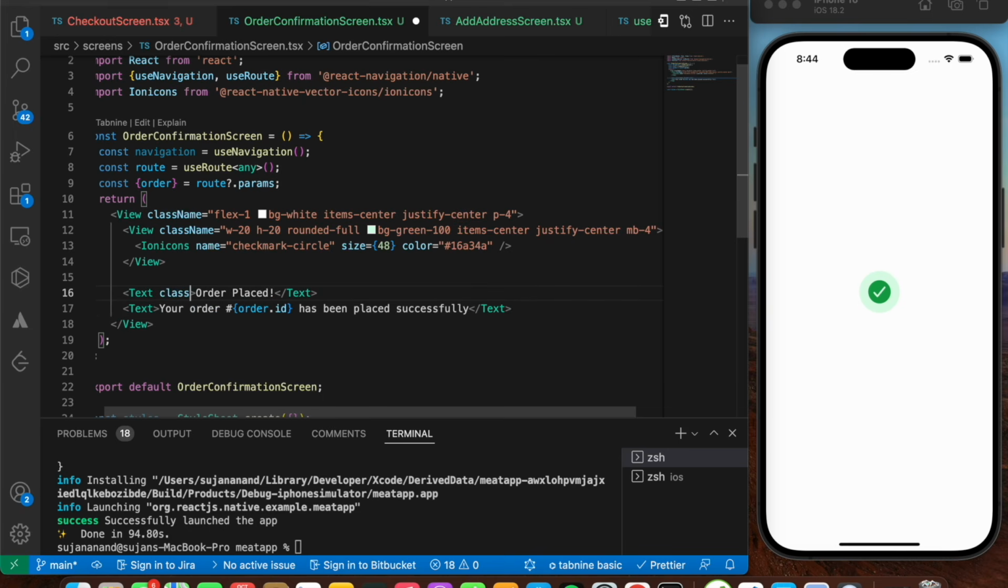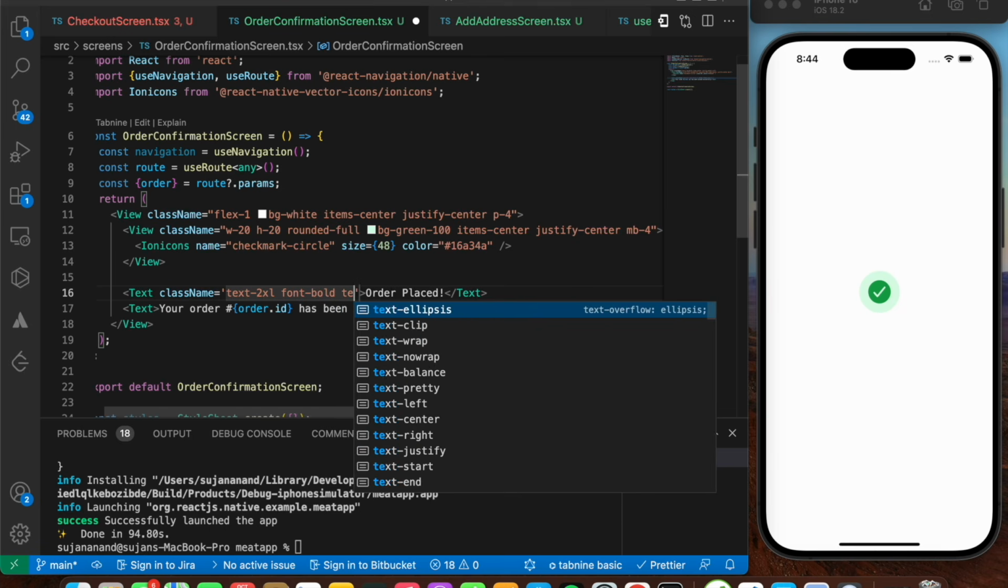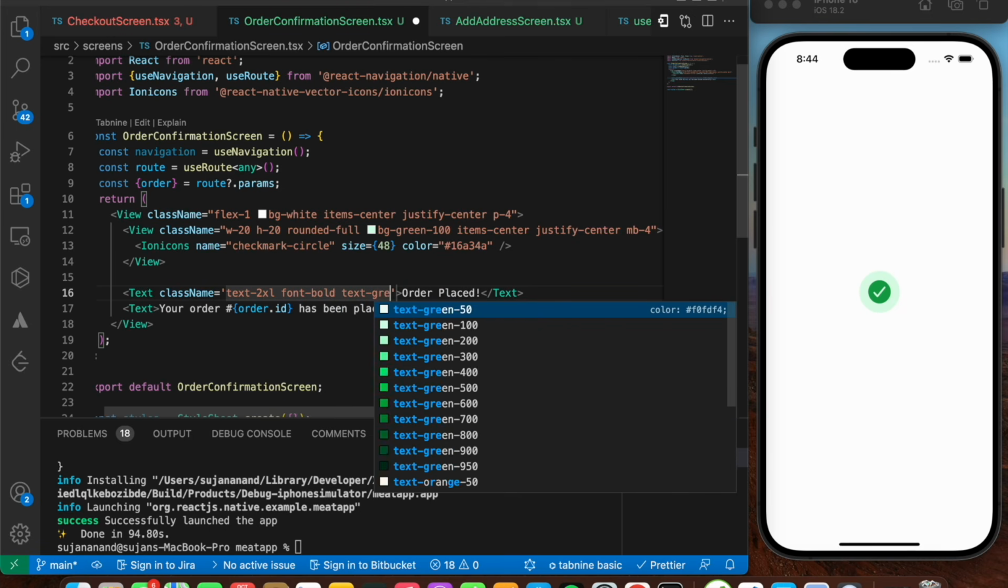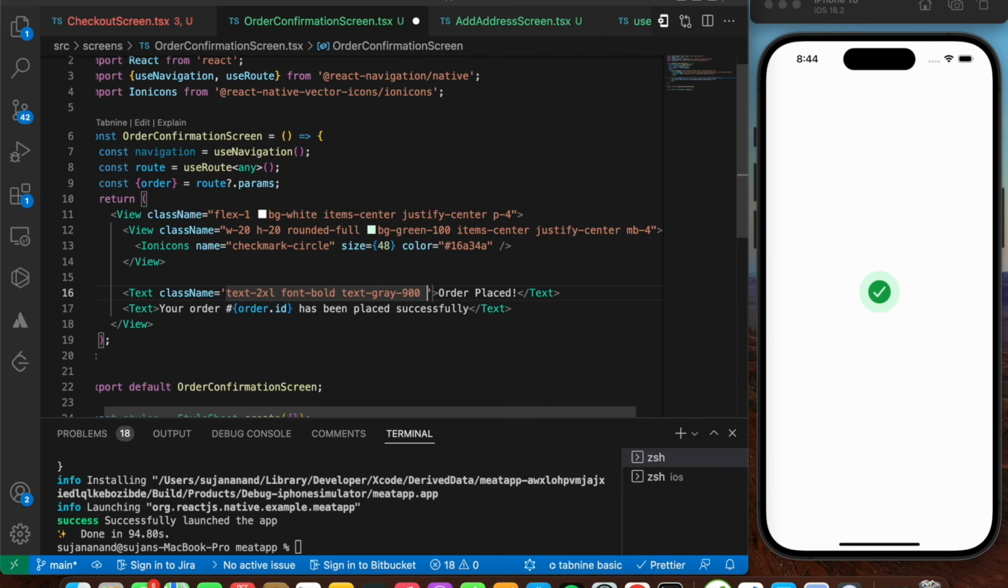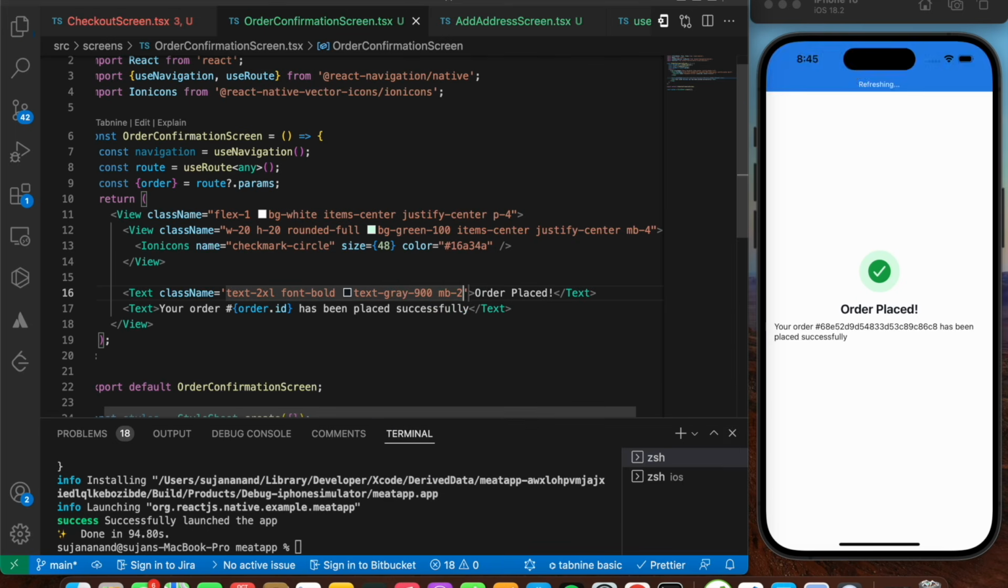Okay, so class name for the first text, this in turn is going to say text of 2XL, font of bold, text gray of 900, add in that MB of 2. Save. And there you go. Just like that, this is looking good.